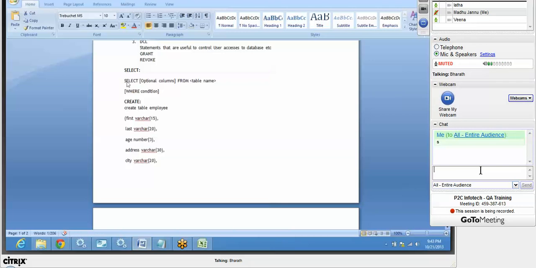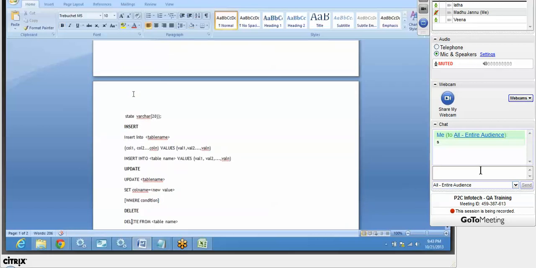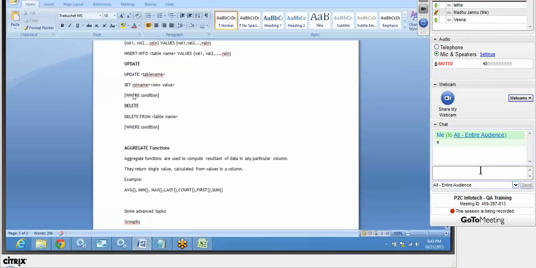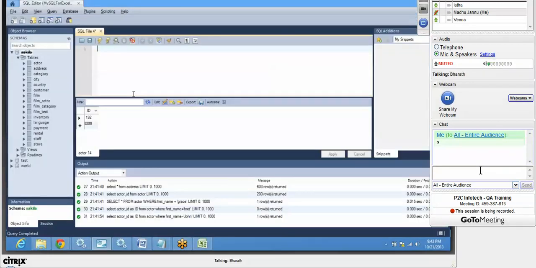Syntax of select: select, only required column names or star, which gives all the columns, from the table name, and where condition. The where condition is an optional one. Whenever you are looking for a particular row, only then do we use a where condition. Otherwise, we can omit this where condition. So is this one clear?